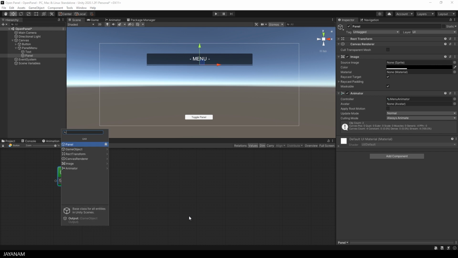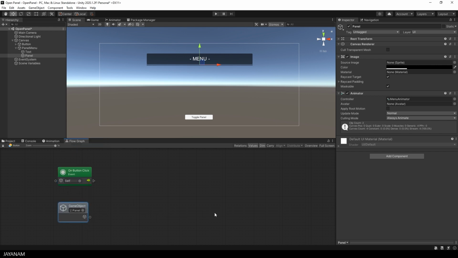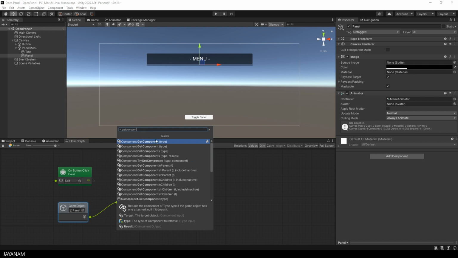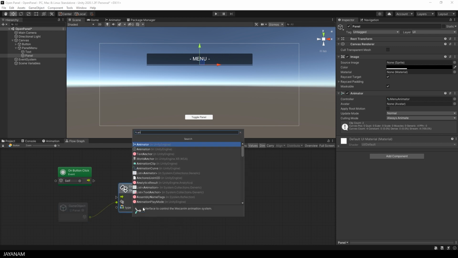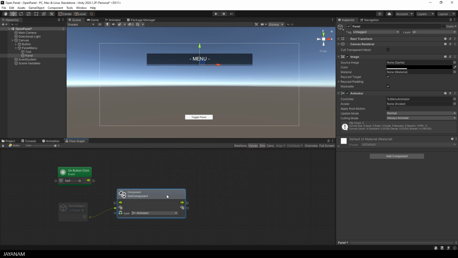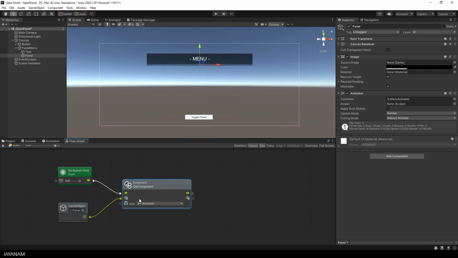For the panel we can get the component animator, so you can drag out a line. And then we select Get Component. You see, this is just like coding using visual components. Then we have to define which type of component we are interested in, and this is an animator. And then we define the program flow by connecting the onClick with the getComponent box, which is, when you think in code, a method call.